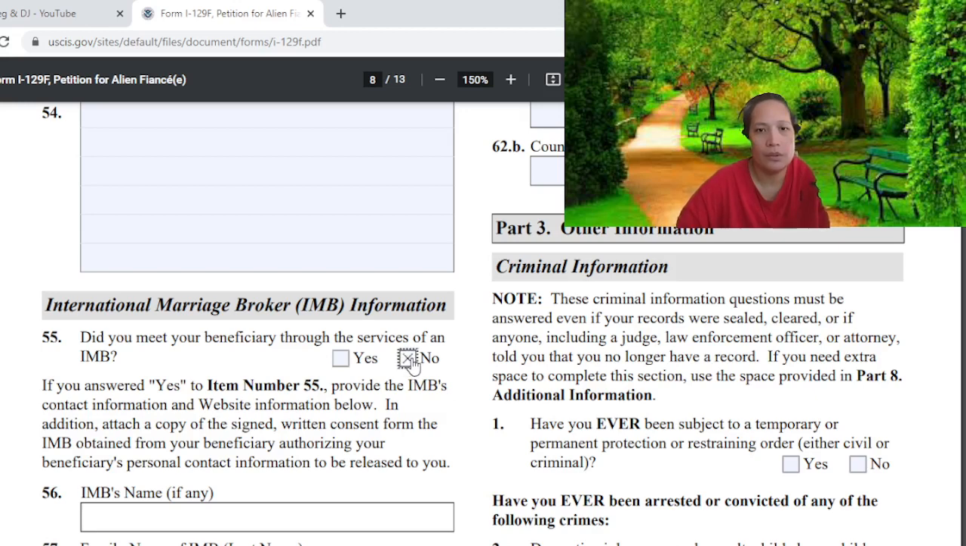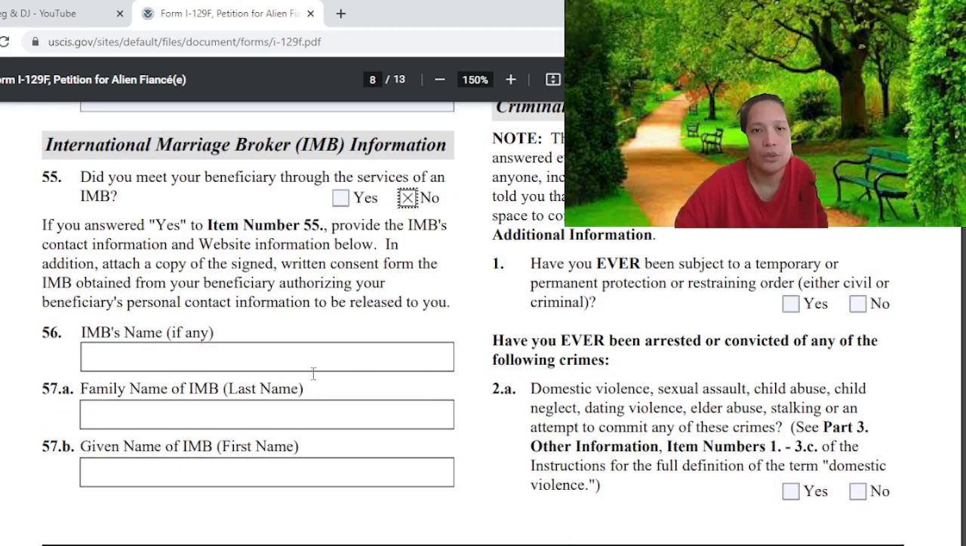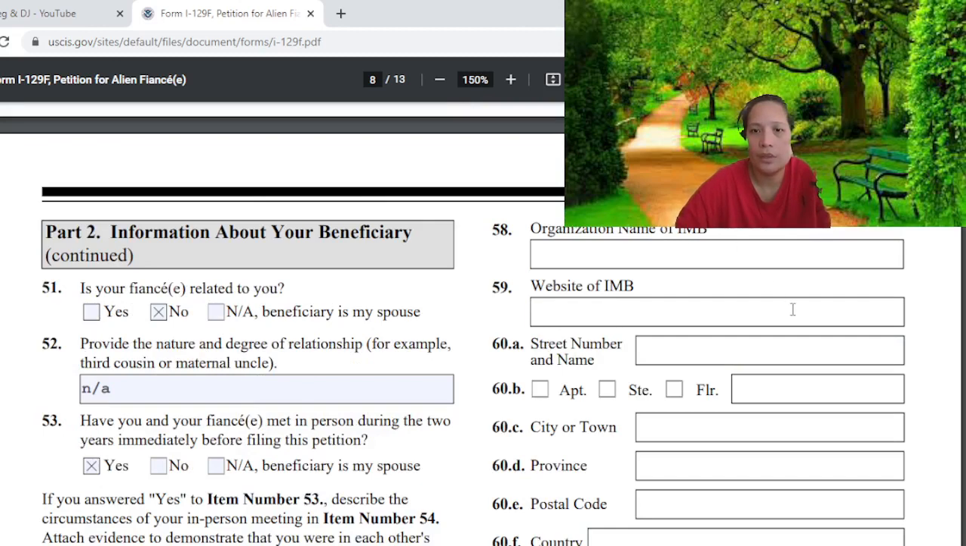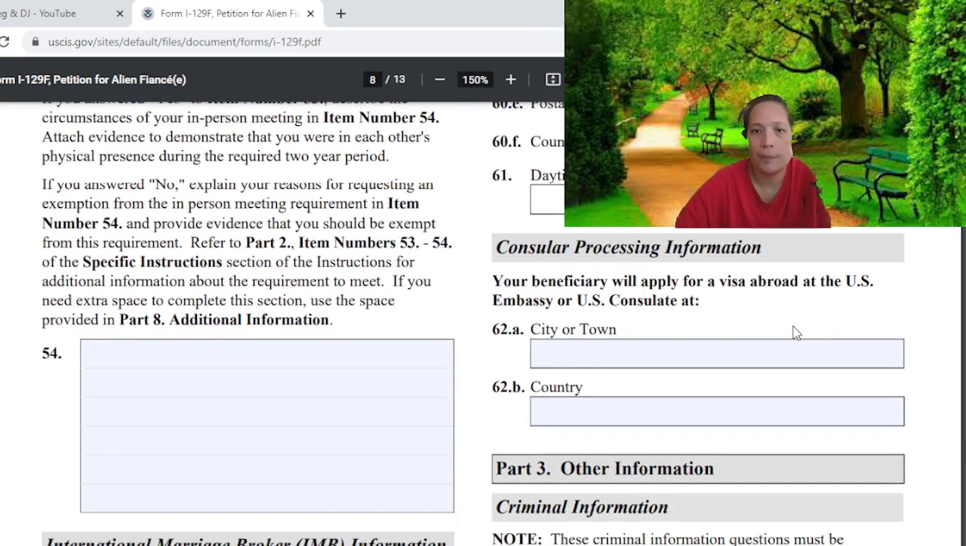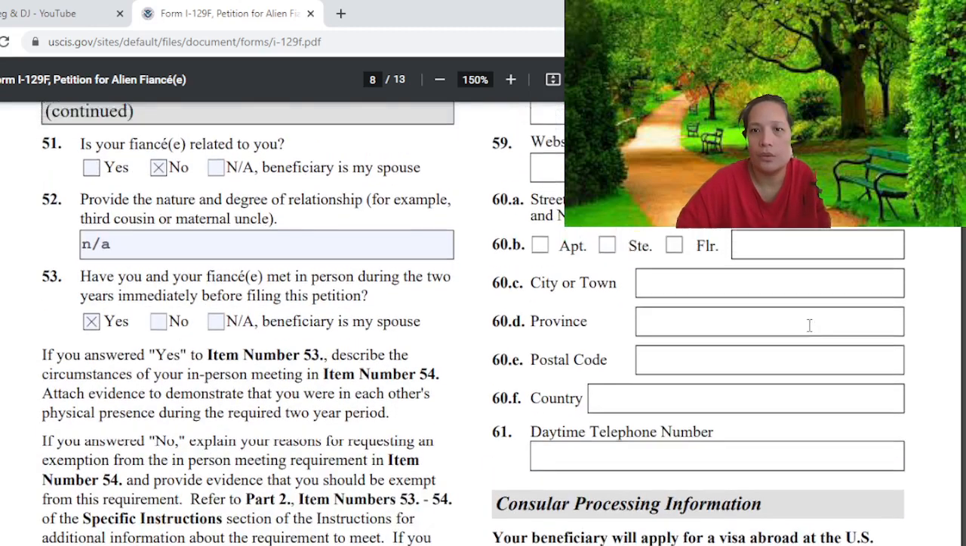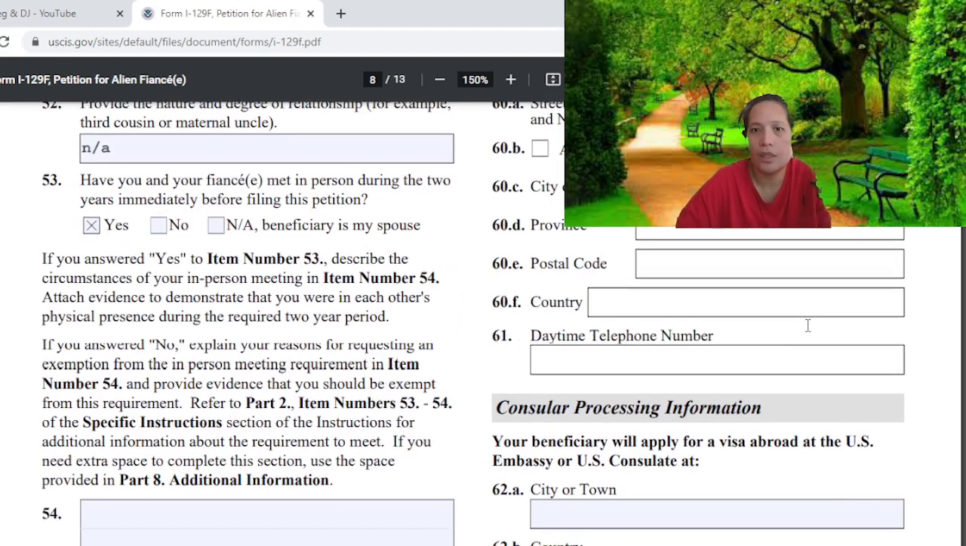You don't, yeah, just click no here. International marriage, no, doesn't work. No, that's not IMB. Okay. So let's see in this box here, we don't need to fill this out if you don't meet your fiancé through an international marriage broker or something like that. I never tried that one, so I don't know how that works.